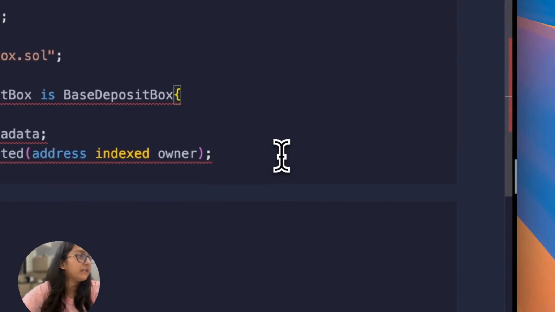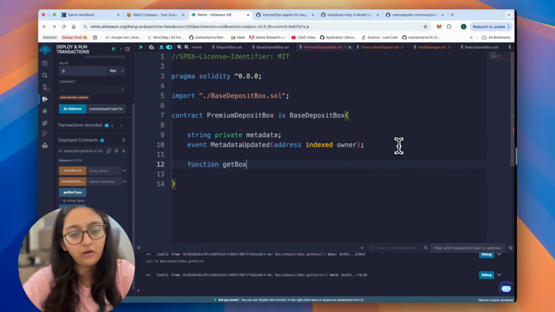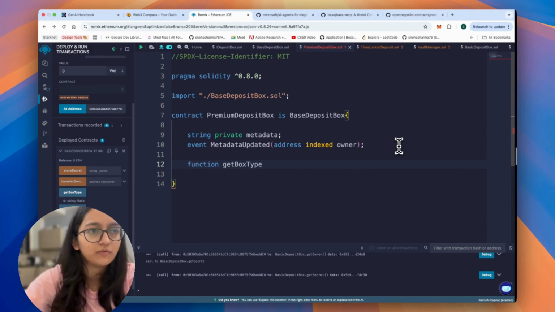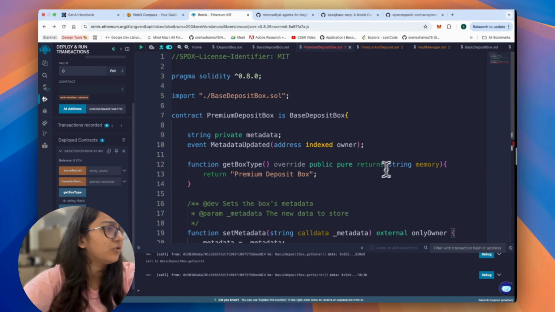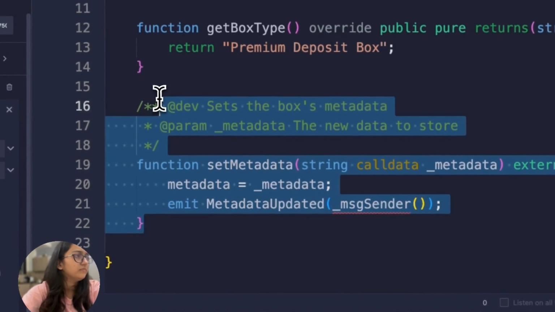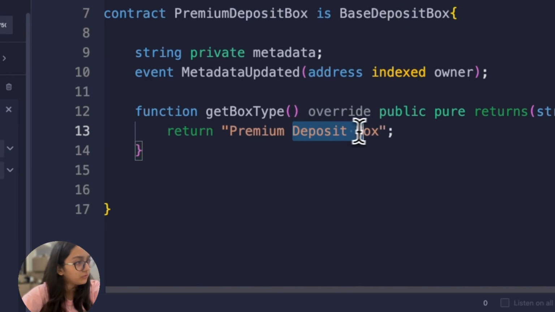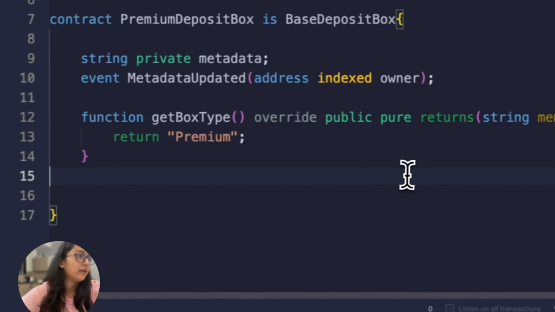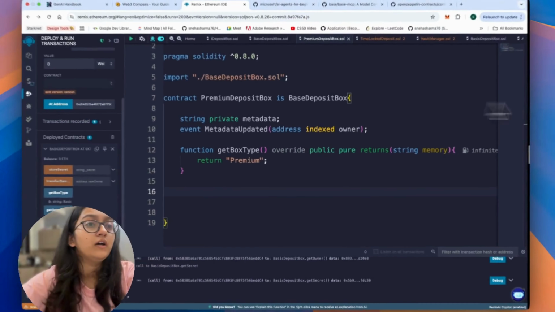Now there would be one thing called function getBoxType. It's the same thing. We'll implement this, but not right now. So we say premium, we don't need these. Everything else is fine. This is the same as how we did for basic.